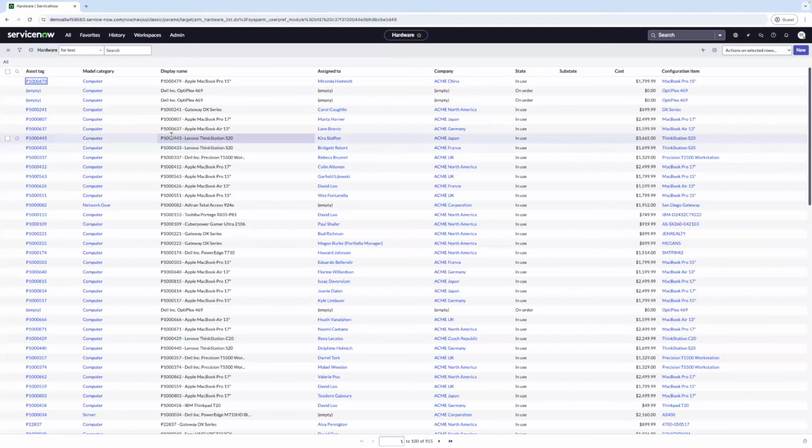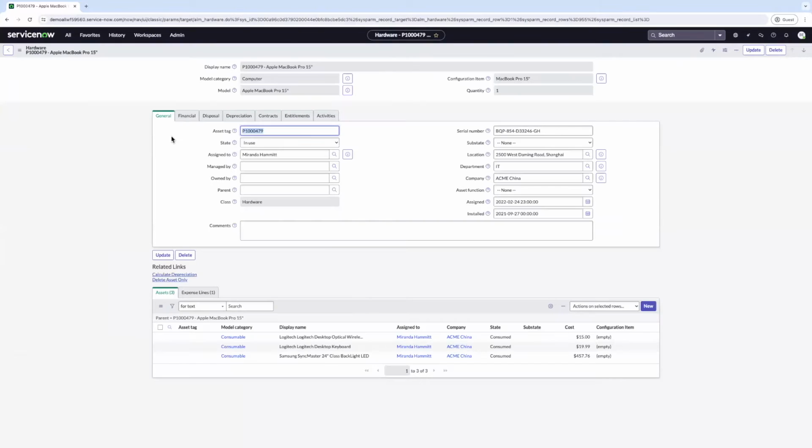And what we're going to find is that we're going to get information about the asset, along with things like, what's the display name, what's the model for this, what's the configuration item that it's tied to back in the CMDB, and then we're going to get some other good information around who this asset is assigned to, what's the current state, serial number, location.